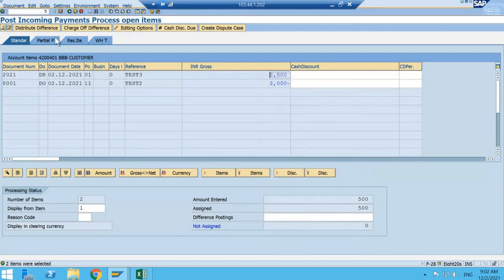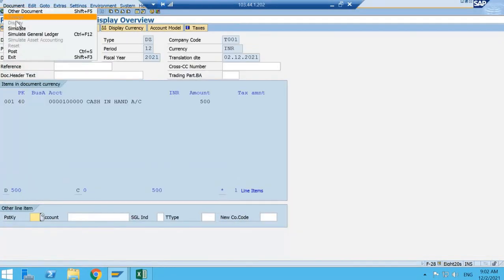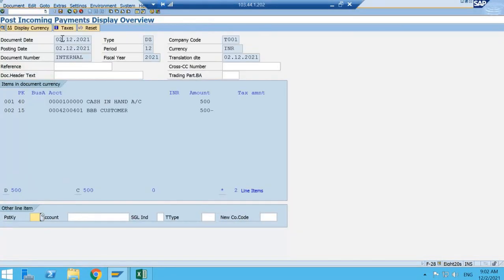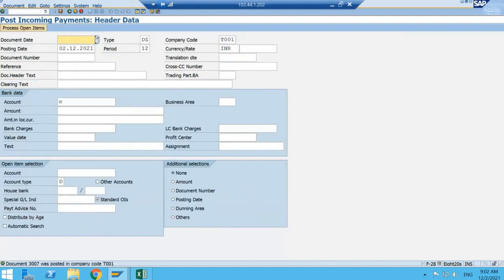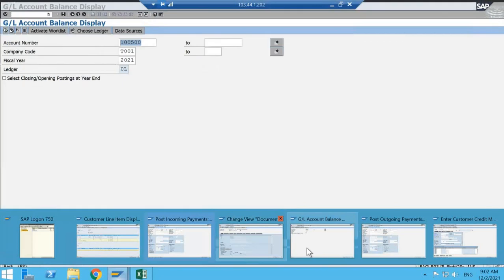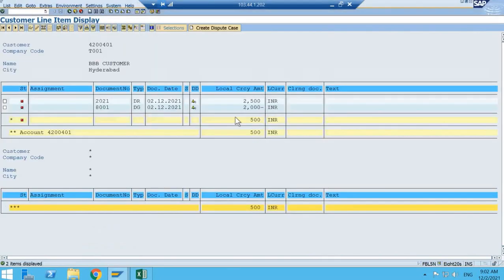And if I click on simulate document, simulate, and just click on save. If I go and refresh, there will be nothing here.